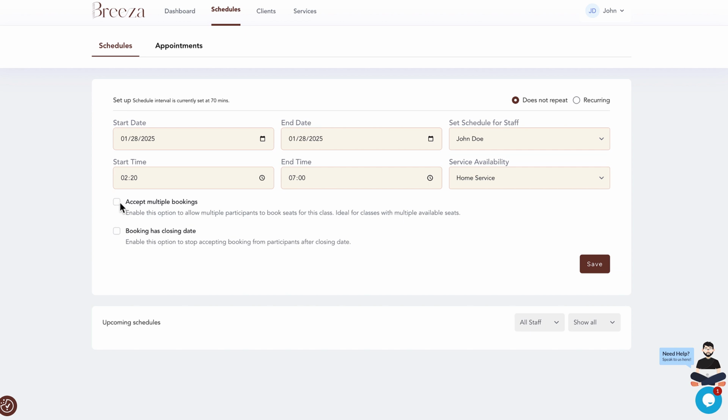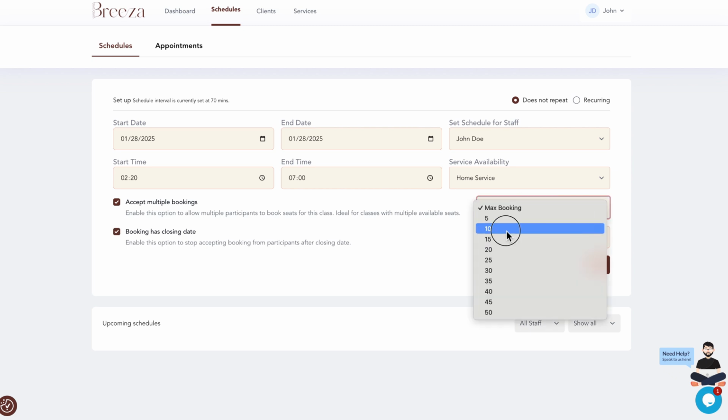Click Accept Multiple Bookings to accept multiple bookings for this schedule. Click Booking has a closing date to add closing date to this schedule. Click the Max Booking box to select the maximum number of bookings to accept for this schedule.